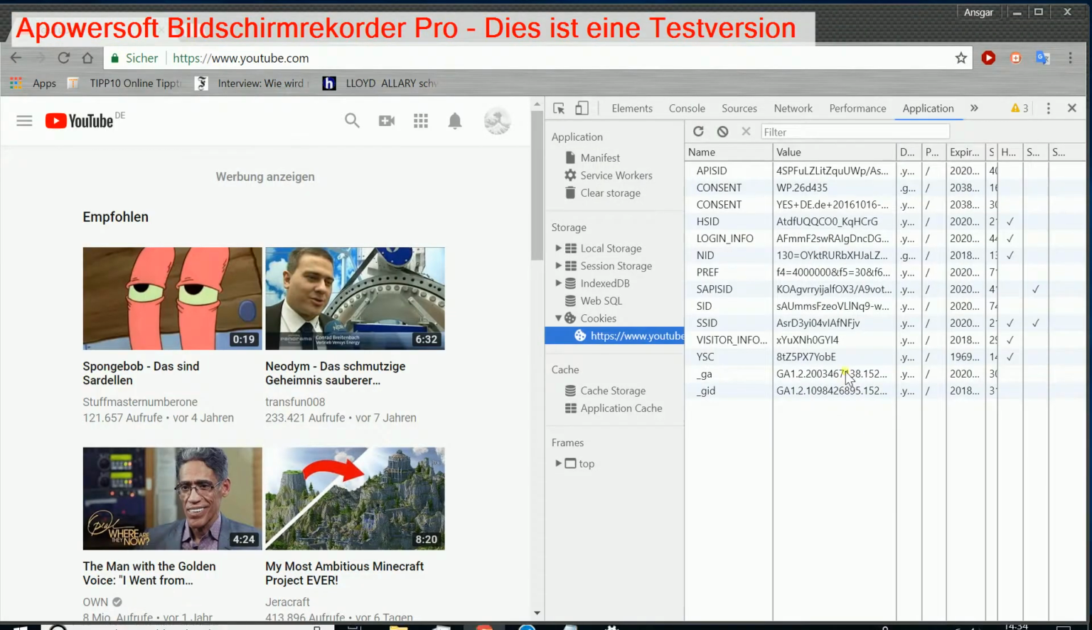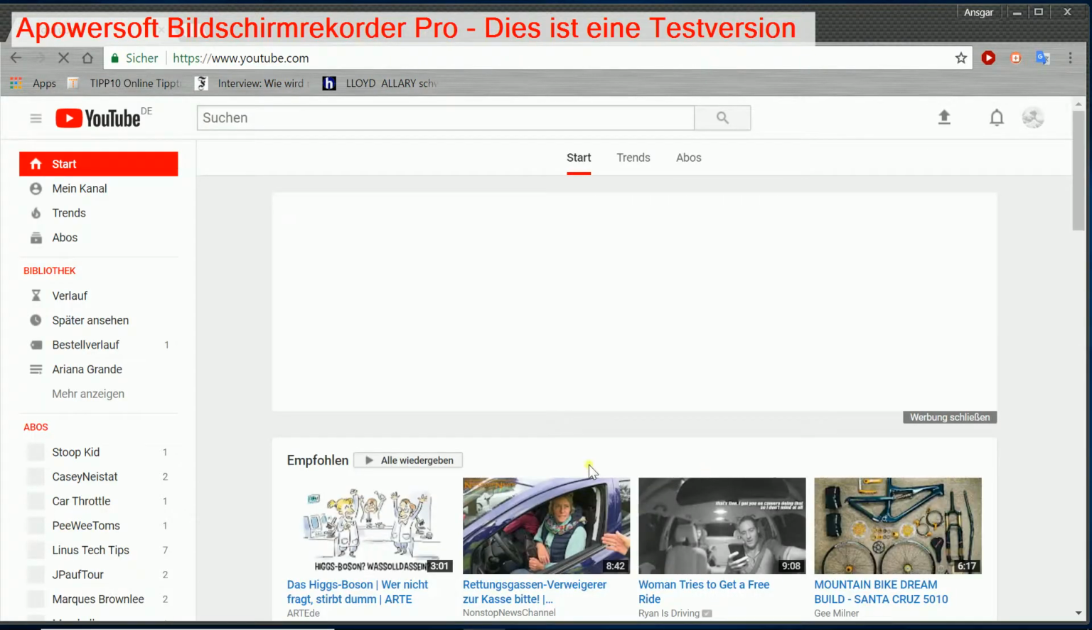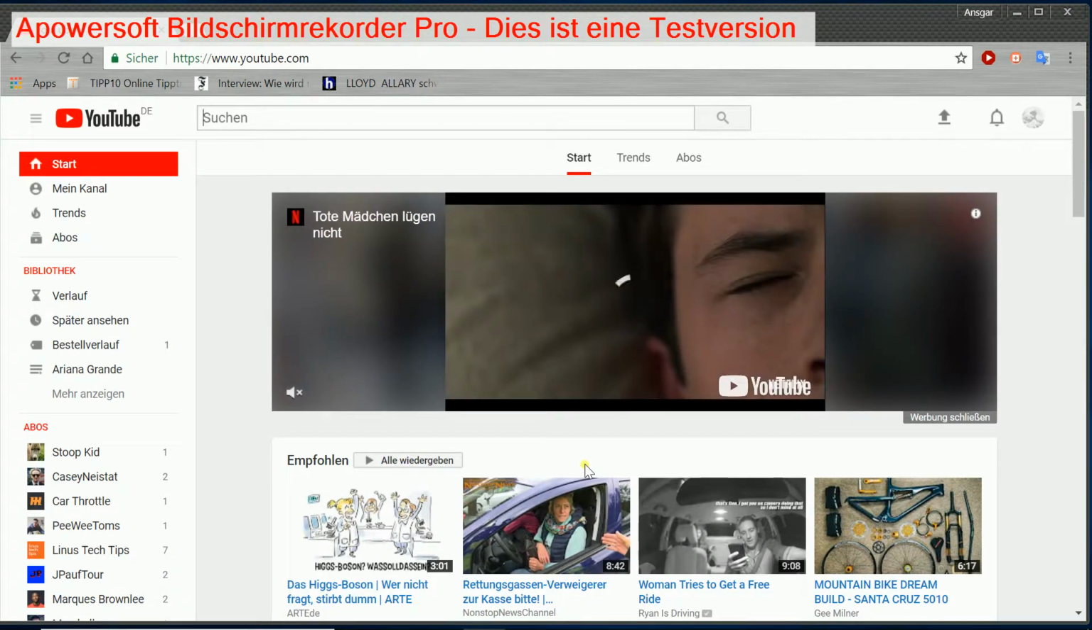and to change the value we're going to double click it, delete it, and paste the new one. Just going to press enter to put it in, and now we can reload the page. And we're going to have the new YouTube design. Isn't that great? And it's permanent unless you delete cookies or like reinstall Chrome or something like that.